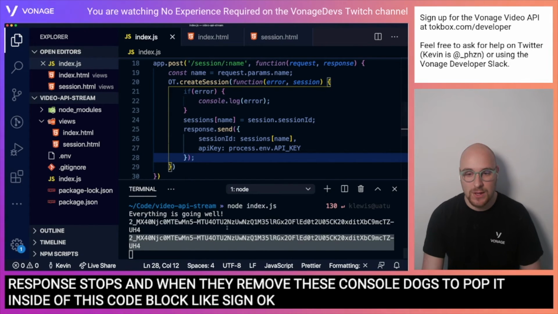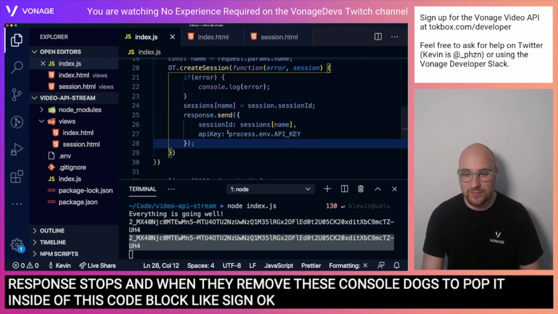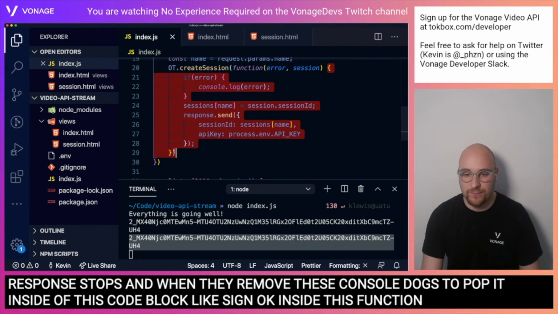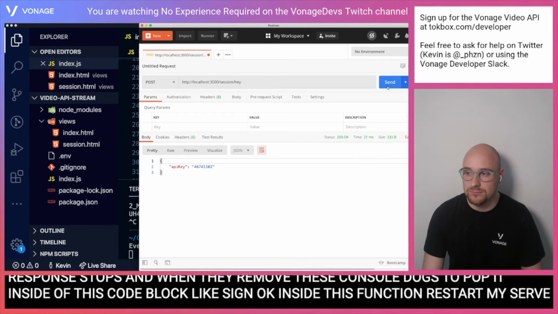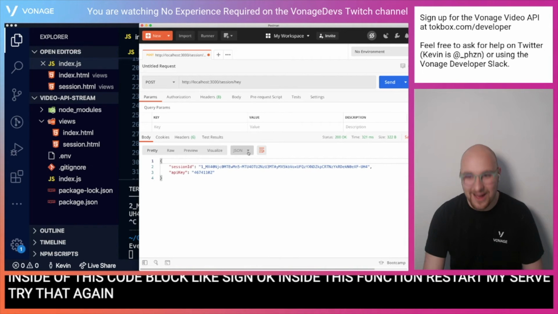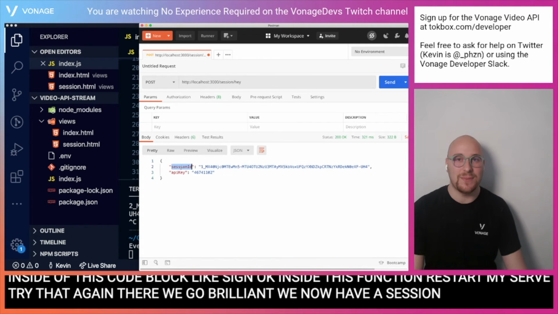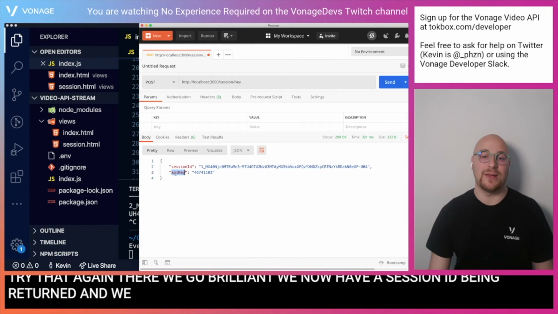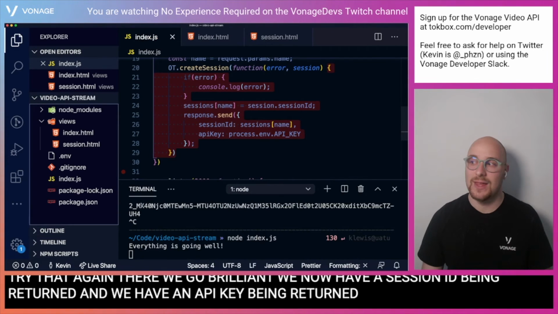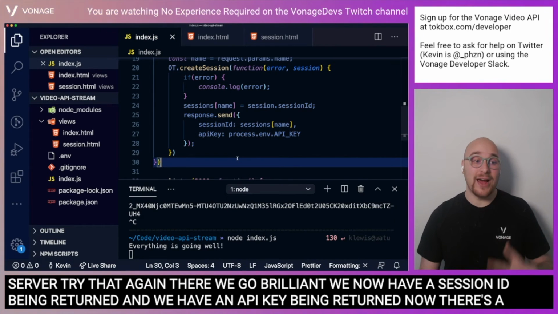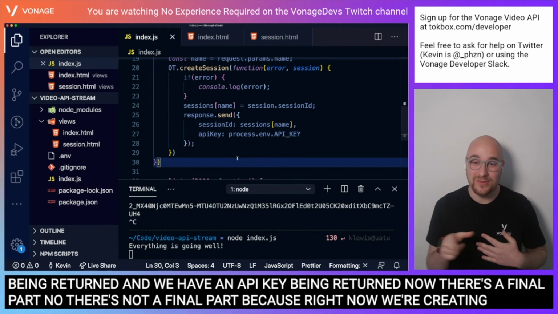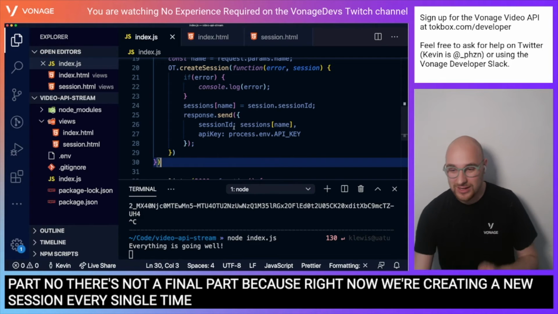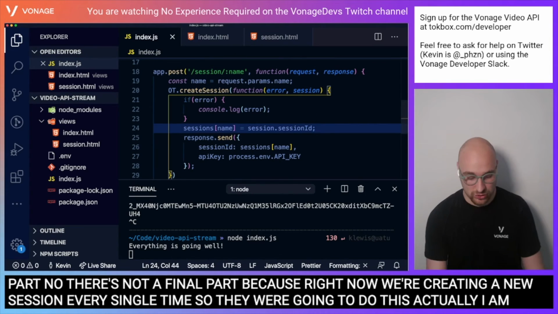Okay? So I took that response.send from down here and I moved it inside of this function. I'm going to restart my server. Try that again. There we go. Brilliant. We now have a session ID being returned and we have an API key being returned. Now there's that final part. Oh no, there's not a final part because right now we're creating a new session every single time. So the way we're going to do this, actually, I am going to console.log.